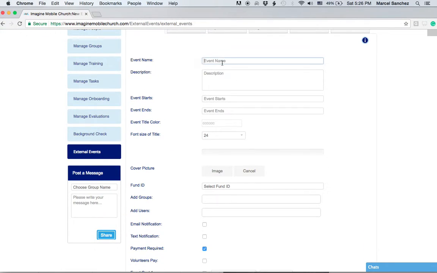So let's say you're going to type in a name here. It's going to be Group Volunteer Training Day. This is going to be your event, and a description could be something simple like a full day dedicated to training our volunteers in the areas of safety. And I misspelled training, so we'll go ahead and fix that.